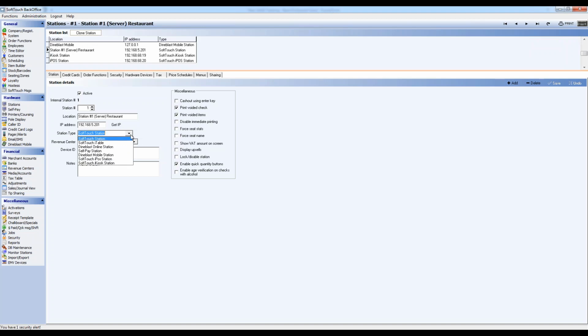You have the station type, which is probably going to be a SoftTouch station. If you have, let me show you just as an example, a Dinebus Mobile would be Dinebus Mobile Station, kiosk would be kiosk station. You do choose the revenue center where it is. Mine is in my restaurant. The device ID you would use if you had a handheld solution, so I think for the iPod. And then you could add any notes that you need to. My note is that this is my master station because maybe there's something you need to do on the master station, you don't remember what it is, you can just keep that note in back office.